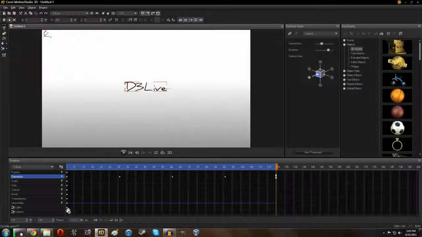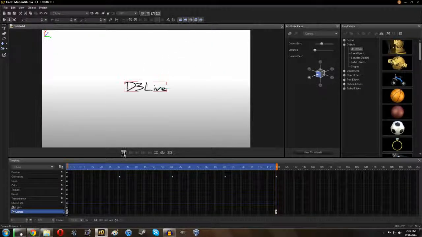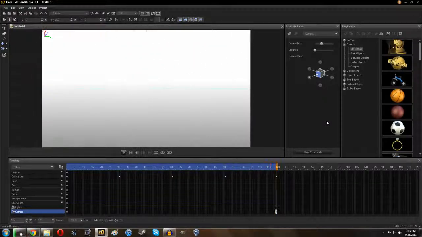Now at the beginning of the timeline we have it zoomed out, so all the way at the end we can go ahead and zoom this distance all the way in. So if we play it again, you guys can see here it will be spinning and fly straight into the camera. So I think that looks really nice. Now that's the basics of it.